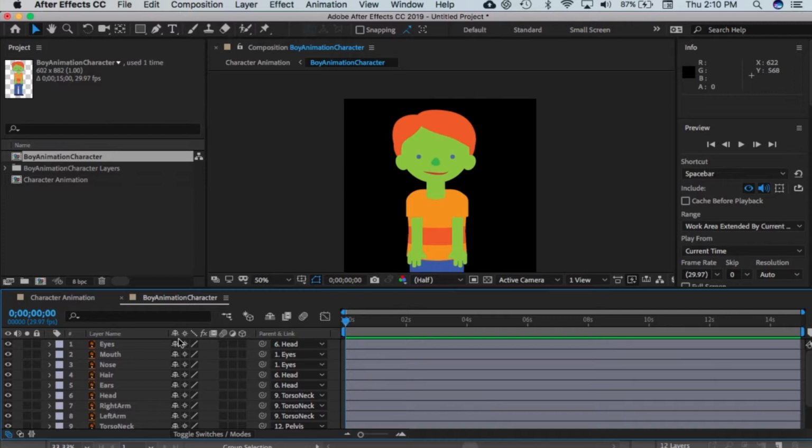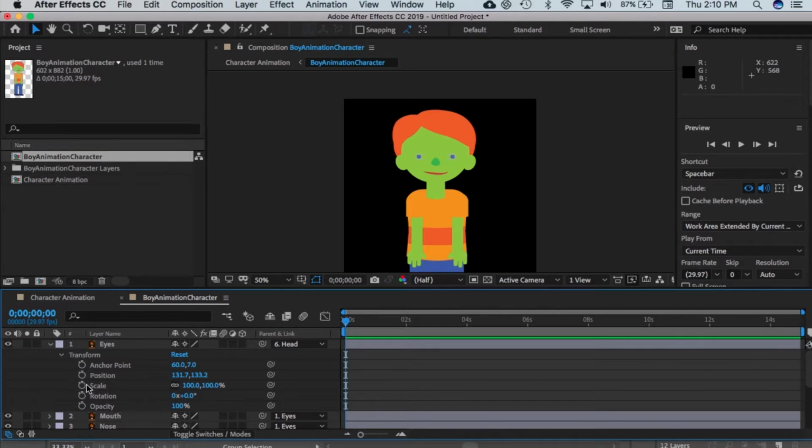I will open the transform properties for the eyes, which have the nose and mouth parented to them. Any animation I do to the eyes will also affect the children layers. Move the CTI forward about a second, then create a keyframe in the position property.